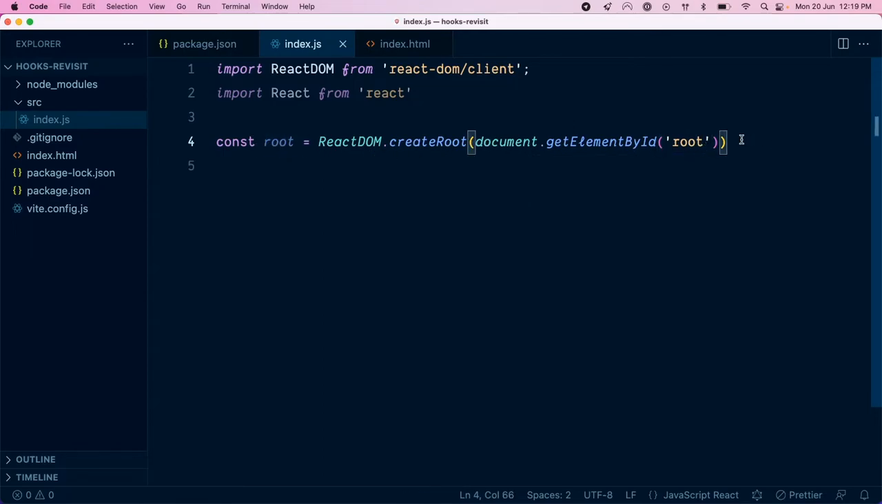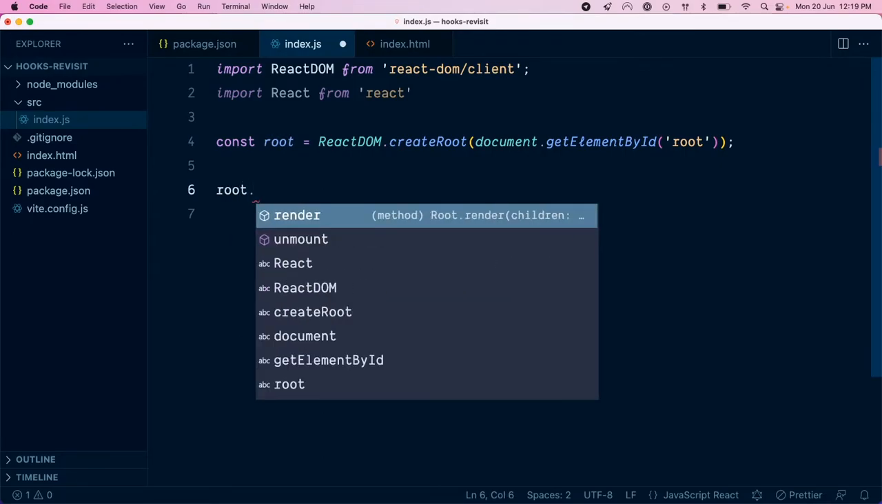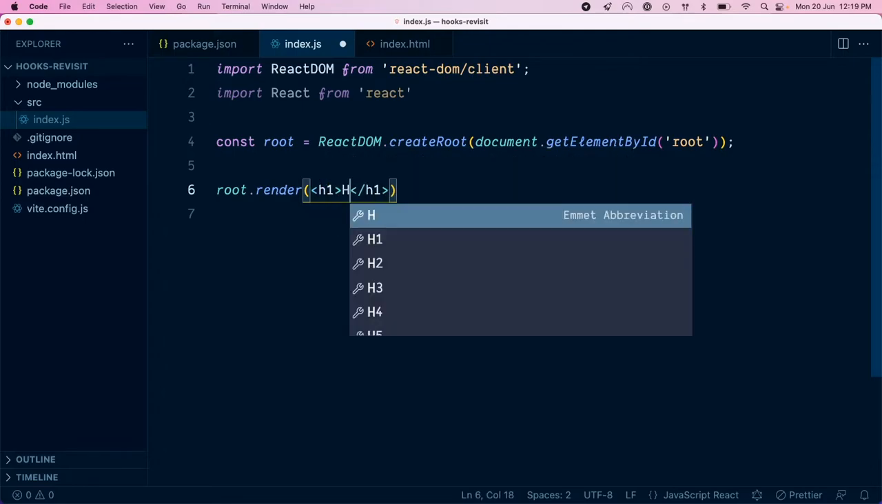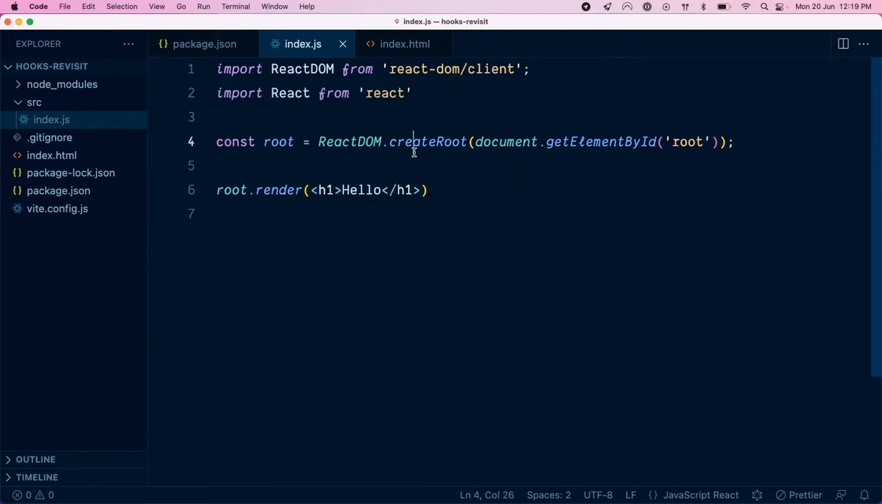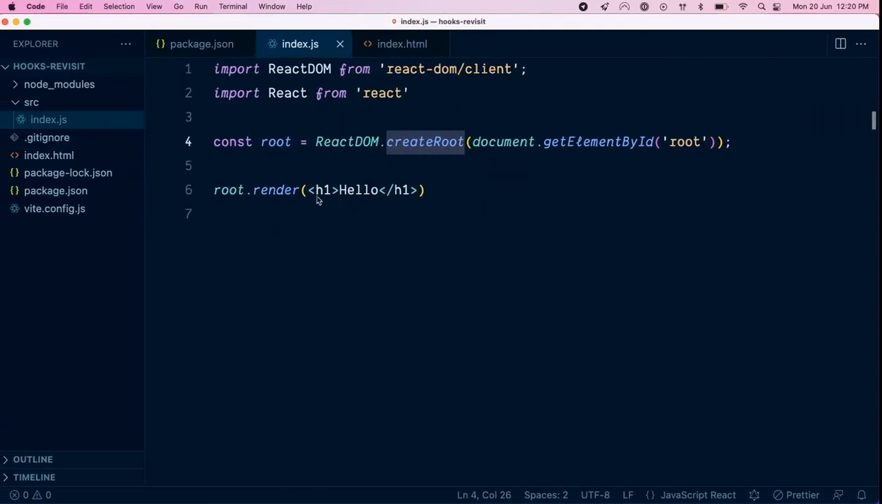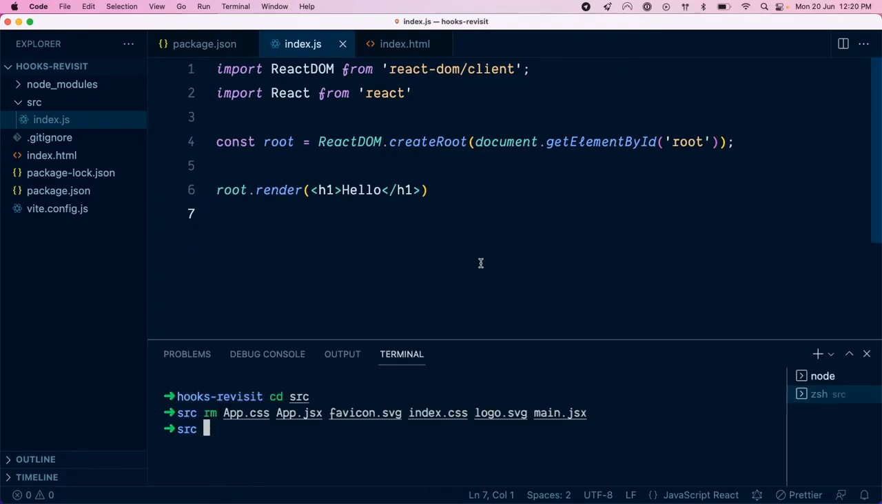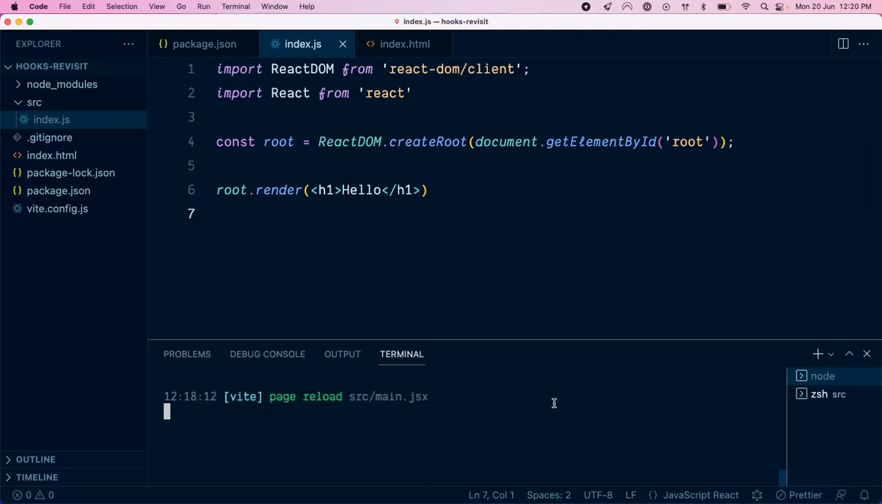After doing that, you have to render it. You render not on ReactDOM, but on the root element that you created. What do you want to render? It depends totally on you. I can just go ahead and create an H1 element here, say hello, and save it. If you go and look at it here, it should have hello. Let me see what's going on here.